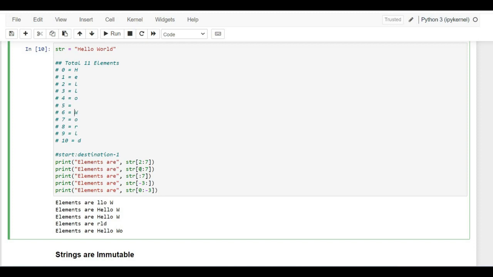Similarly, for the string starting from 0, it will go till 7, which means location number 6. So 0 will start from H, E, L, L, O, space and W. Now in the third one, I have not passed any number. It means by default it starts from 0. So by default it will start from 0 if it doesn't find any number, and it will go till 7.